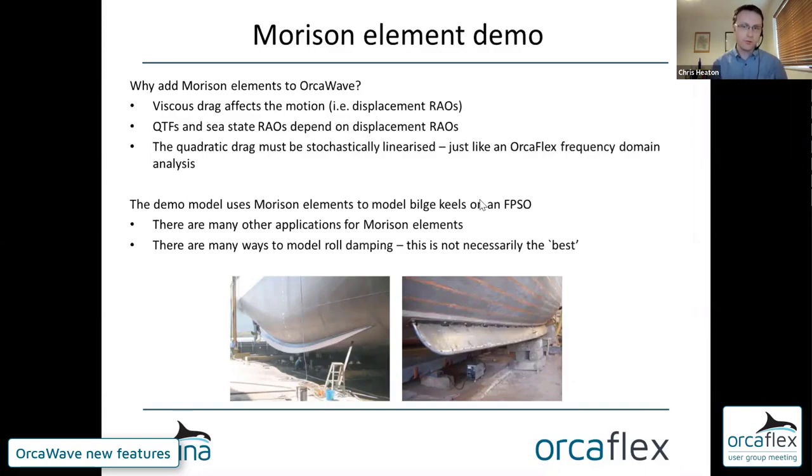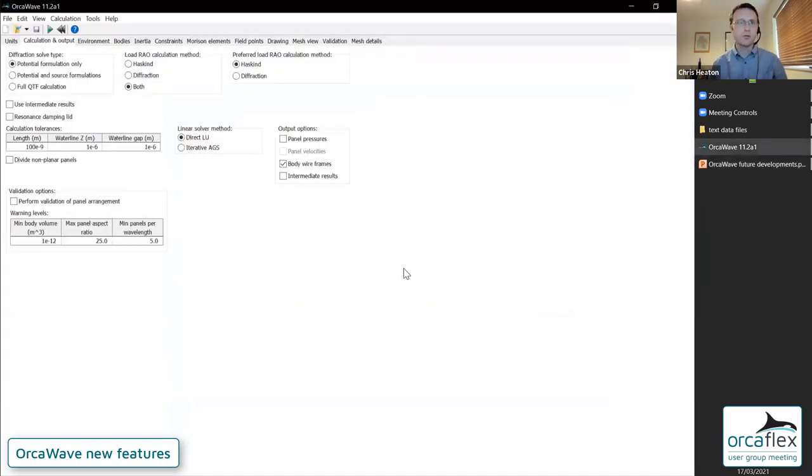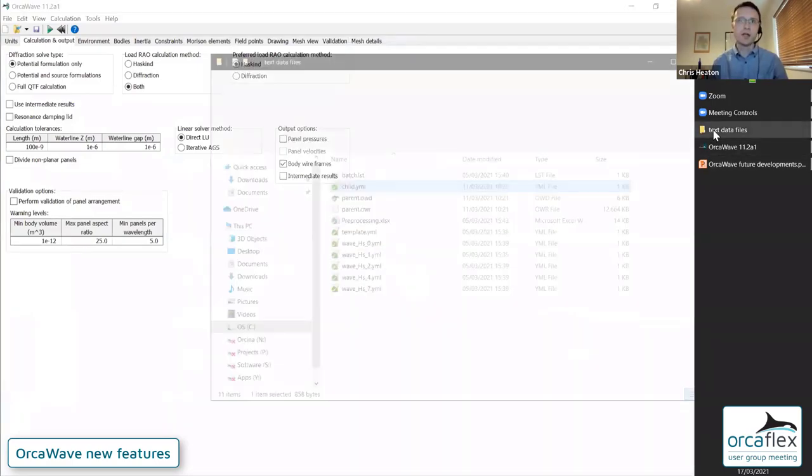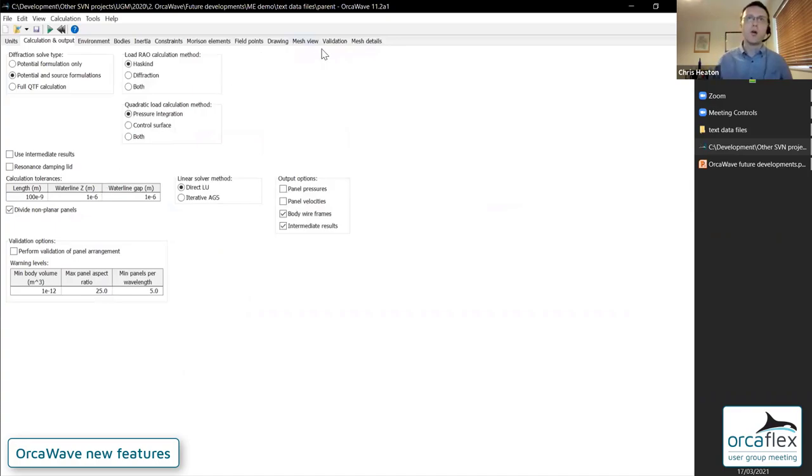So I'm going to hop out of the PowerPoint now and show you the OrcaWave model here. This is another example of the parent and child models using intermediate results that David talked about earlier. Slightly differently to David's example, I have already run the parent model here and saved the results file, but I'm not going to run the parent and the child all together in a batch. But I'll show you the parent model first, if I open that in OrcaWave.